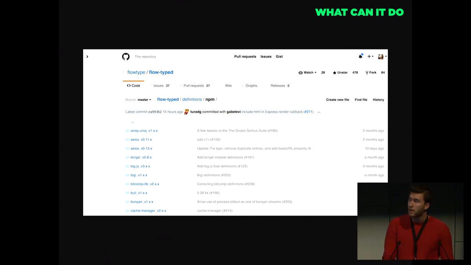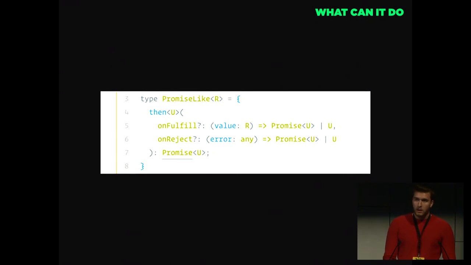There is an official repository that is trying to gather all of these type signatures for all kinds of libraries. You can also write your own. It's also possible to do a little bit more complex things with type parameters. So the big R and the big U here are just placeholders for some type that you will pass into this type. This is a type which describes an object which has a then method that behaves exactly like the then method of a promise. So it's kind of like an object which is promise-like. It behaves a little bit like a promise.